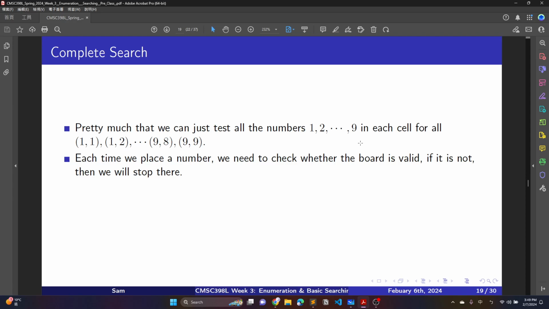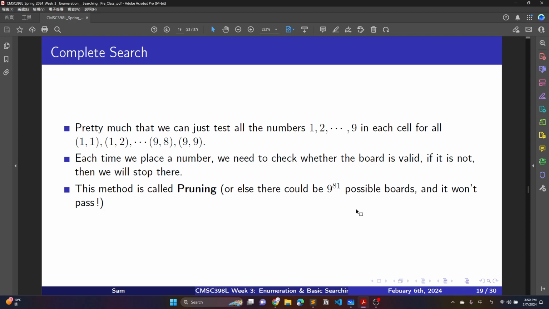And each time you place a number, you will need to check whether this board is valid or not. If it's not, you just return from the function or stop doing anything you are doing. And by checking whether the board is valid or not, it's called pruning.